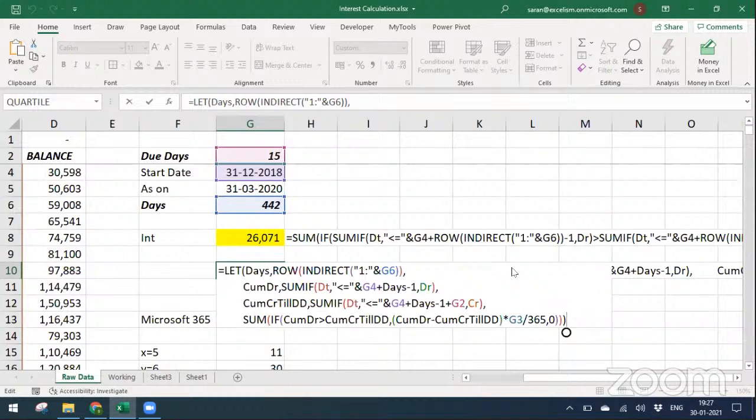Yeah, lambda function uses named range. How is let different from lambda? The lambda function had to evolve very recently. Two months back, they introduced lambda.